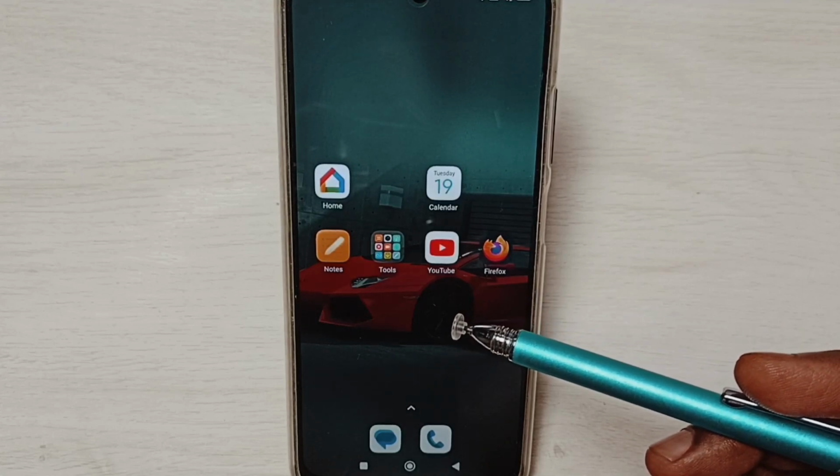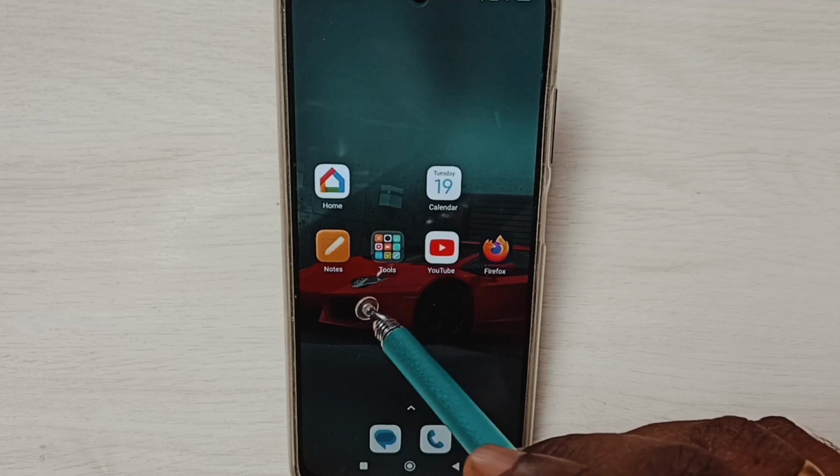Hi friends, this video shows how to uninstall an update of an app and go back to the previous version.